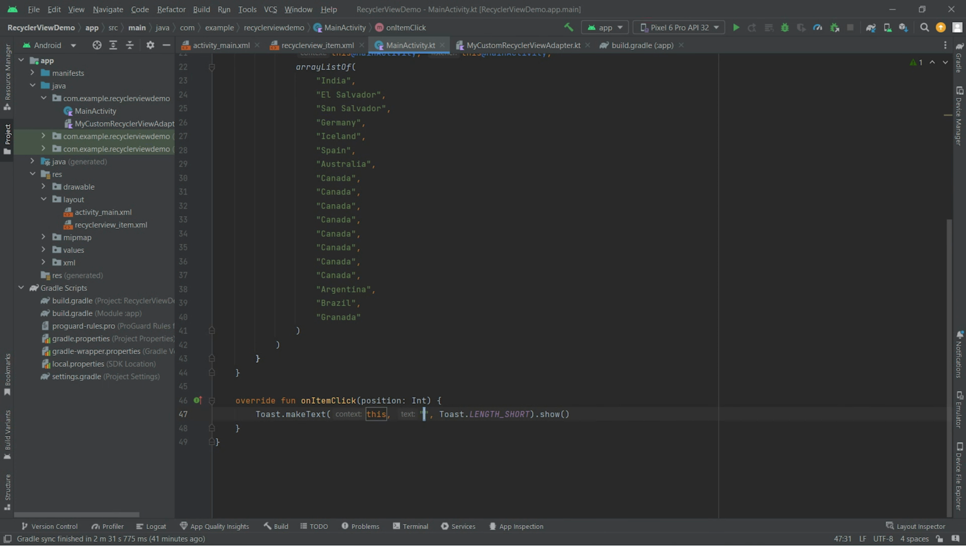Let's add a toast message with the position that we are going to click. Let's say, you have clicked on position. I think that looks good just for testing purposes. So let's run our app and see what the reaction of our app is when we click on a particular item.